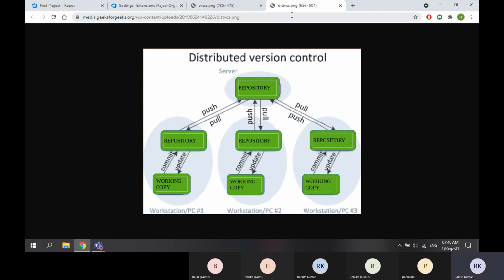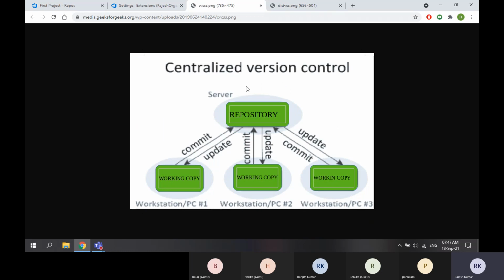But in some organizations, they have very large code, and they have many files. The code is distributed in many files. Then the repo size will go to GBs, like 1 GB, 2 GB, or 10 GB. In those scenarios, it is always better to go with centralized.